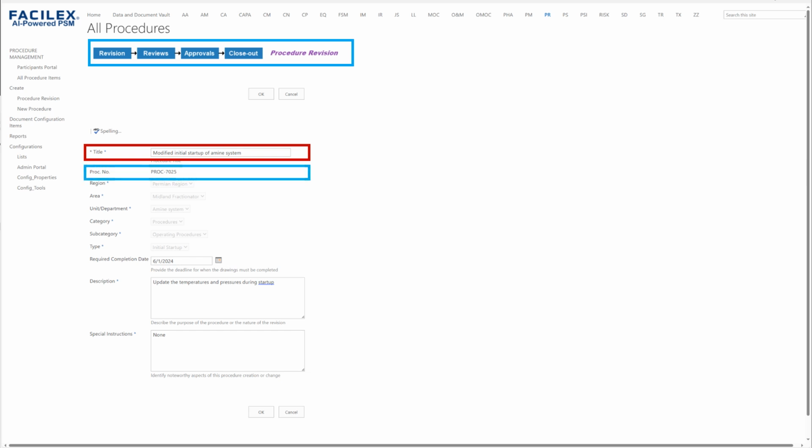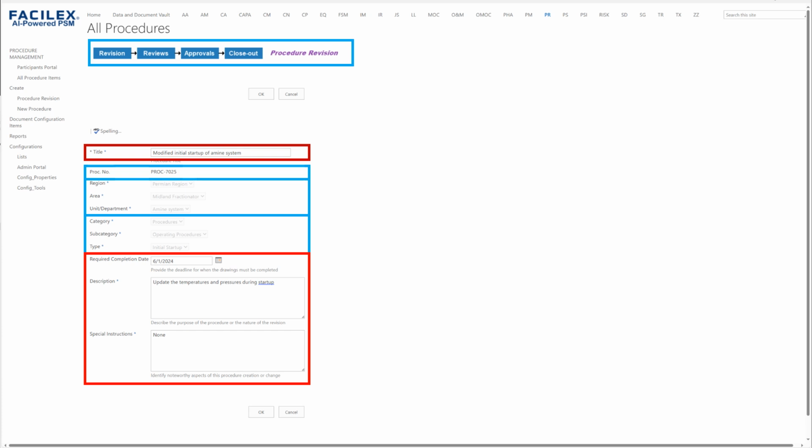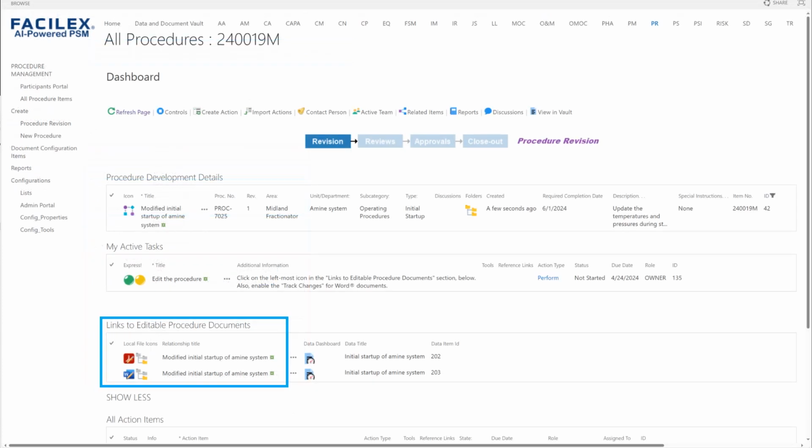The procedure number is the same as before and cannot be overridden. The assets hierarchy is the same as before and enforced. The procedure categorization is also the same as before and enforced. Finally, there are a number of fields which govern the revision process, but which are not copied to the procedure vault.